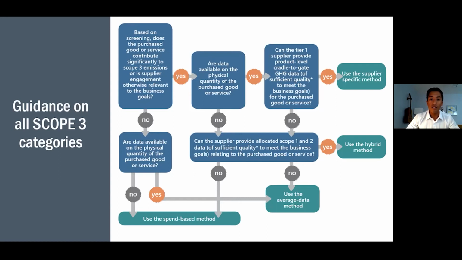So if I dive into that deeper, supplier-specific collects product-level cradle-to-grave GHG inventory data from goods or service providers. So supplier-specific will usually be your most accurate. If your suppliers are calculating their sustainability initiatives, their carbon metrics, ask for those. They'll be able to provide that to you, and really you'll get an accurate scope 3 allocation if your suppliers are able to provide that to you.